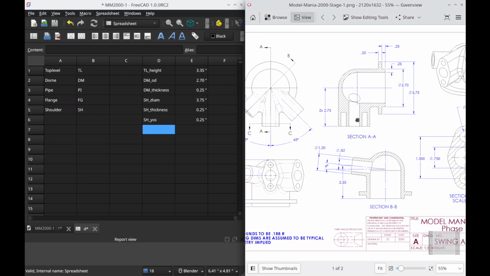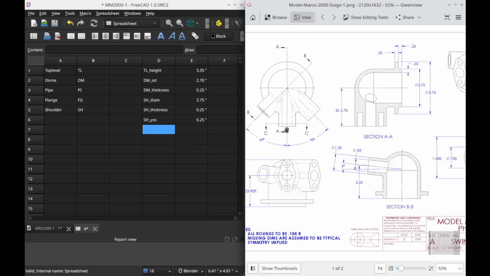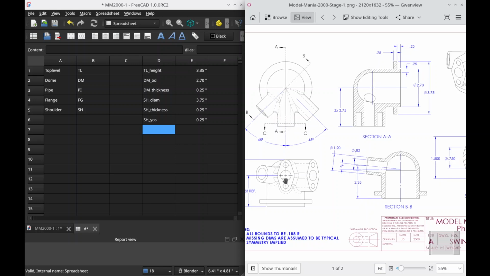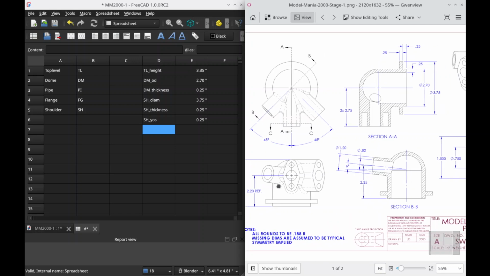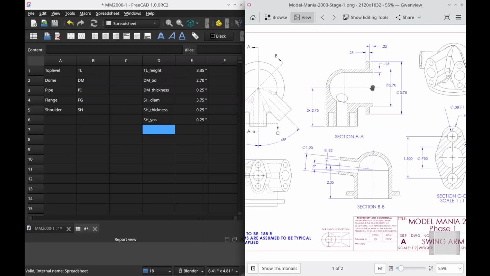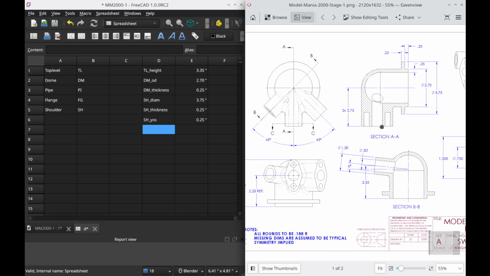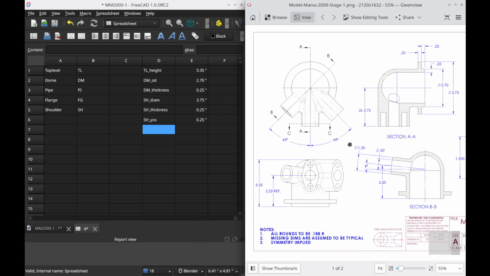And then this cross section is AA, which is right here. So that's one of the flanges. And so we actually get the flange length, and I'm going to call this the length because it's from the center, and we're going to be sketching from the center anyway, so that will be just fine.